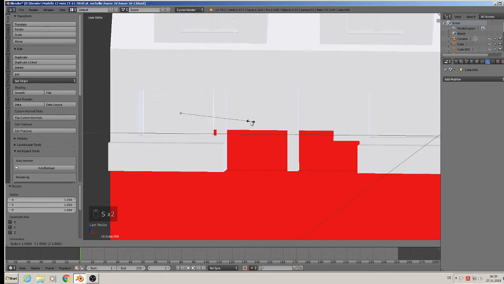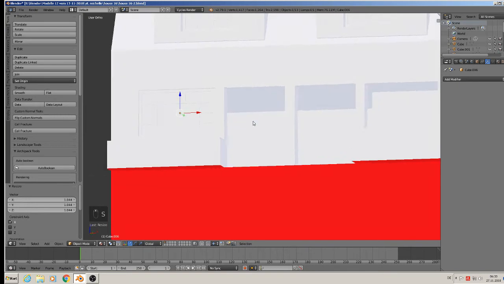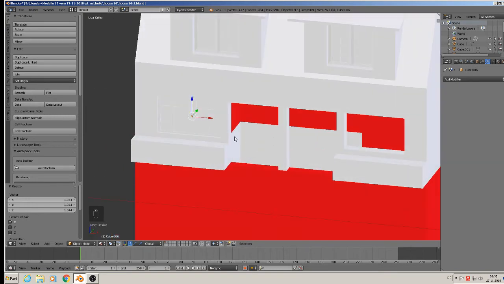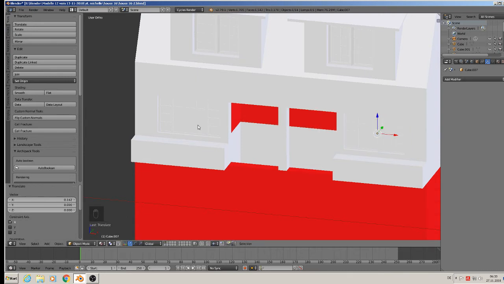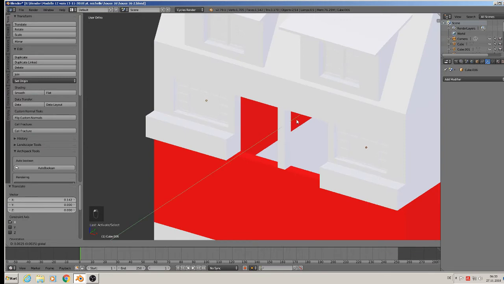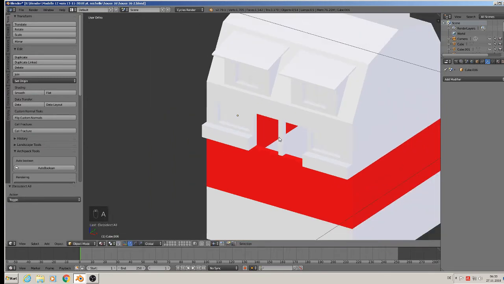Scale in the hole, scale X to close that whole thing there. Then we have that window in, we make it on the other side too, so Alt D and bring them there too. And maybe we bring them a little bit more into depth. So there.